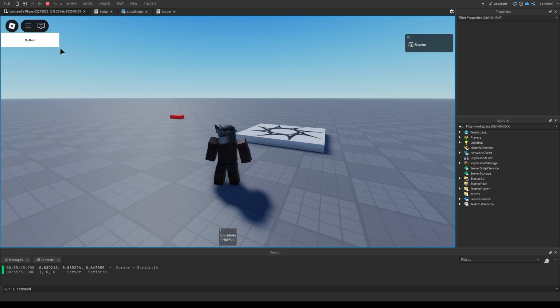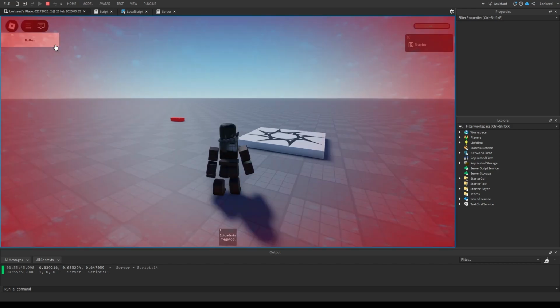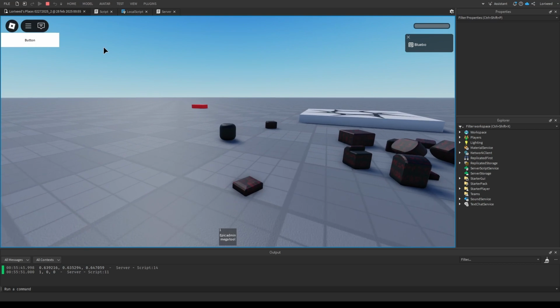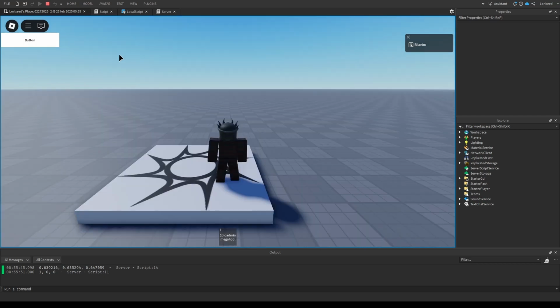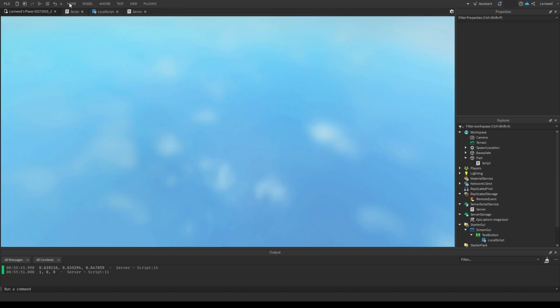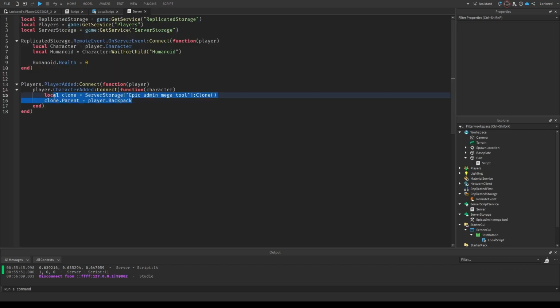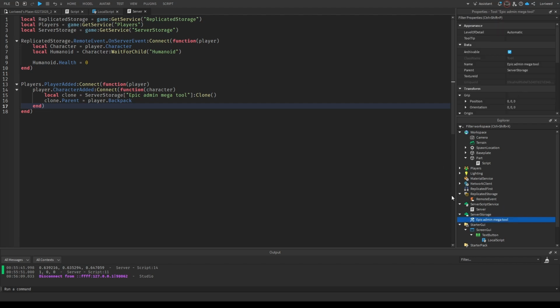So if we didn't make a clone, then when I died and my character loads back in, I wouldn't have gotten it again, since there wouldn't be anything. I would just get an error like, oh, there's nothing. There's nothing in here because we just changed the parent to the backpack. That's an example of why you might want to use this, a real example for a game.